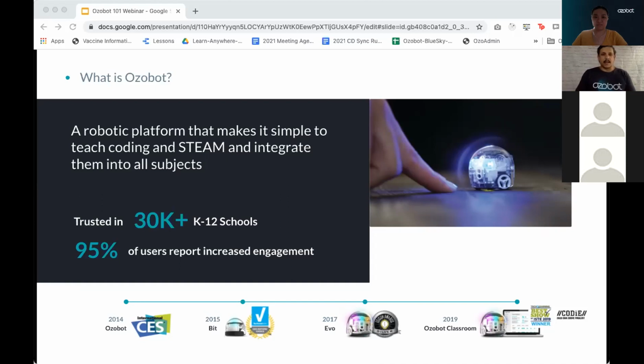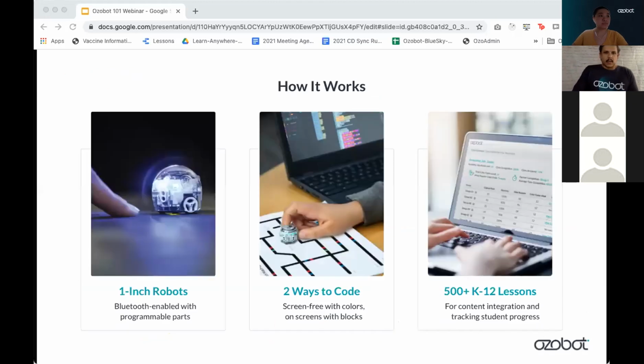And throughout that time, we won some awards like the Edison Award and an award at ISTE for Best of ISTE at the beginning of last year. So next slide, we'll go into a little bit of how it works.